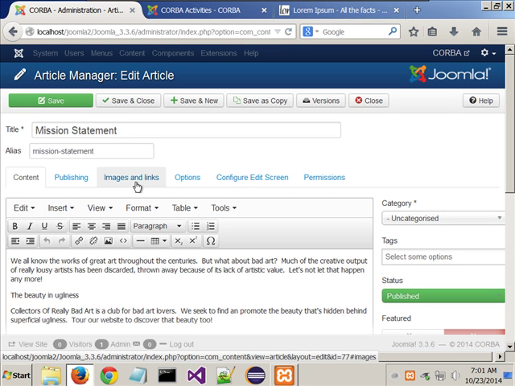So what we have is content, publishing, image link, options, configure edit screen, and permissions. Different again from what's in the book on the bottom of page 132. But we'll look at each one of those to try to see the correlation between what used to be and what is now.